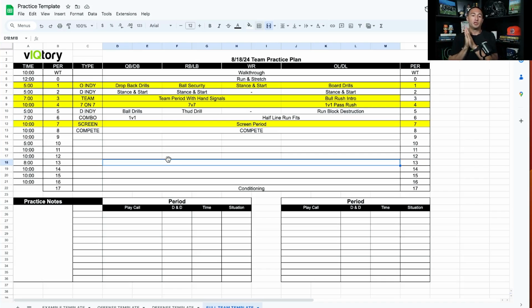I think if you just have a practice structure that goes O-Indy, O 7-on-7, team, D-Indy, D 7-on-7, team, the kids know what's coming. They're expecting it. If I'm a scout team player and I know every period is against the defensive team, I'm going to get my butt kicked. I'm going to dread that period. Okay, in about 20 minutes, I've got to get my butt kicked by this guy. There's no anticipation or hype for practice. It's the same monotonous thing every single day.